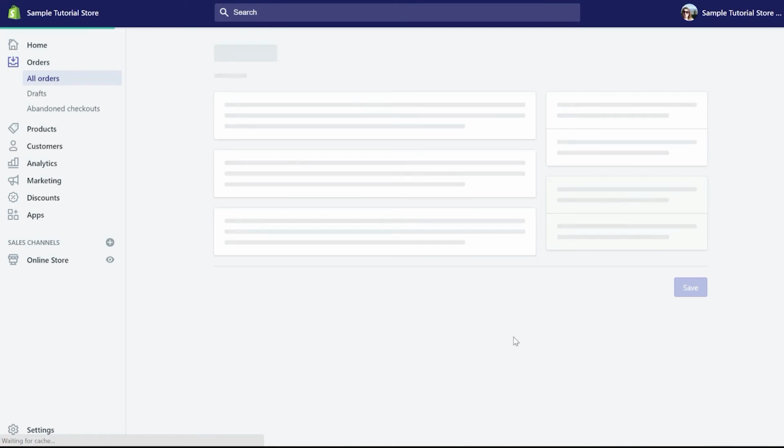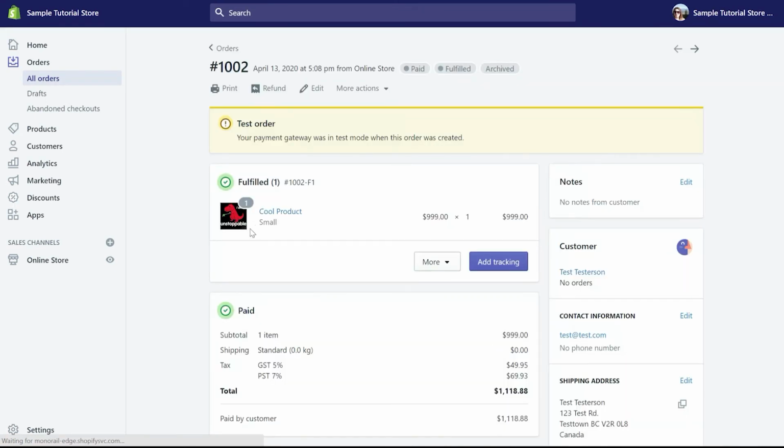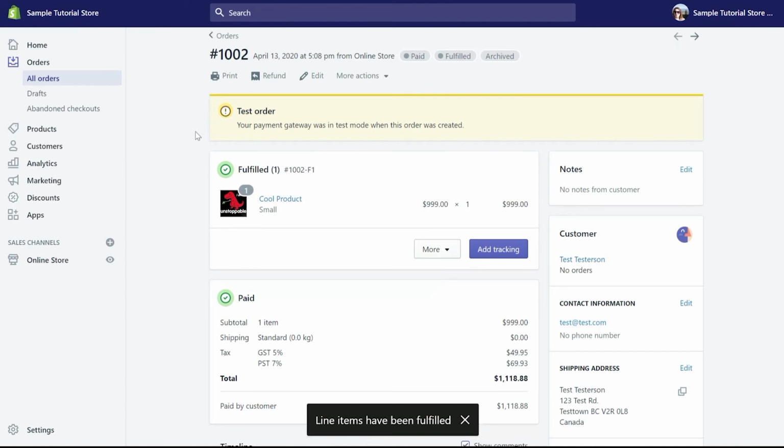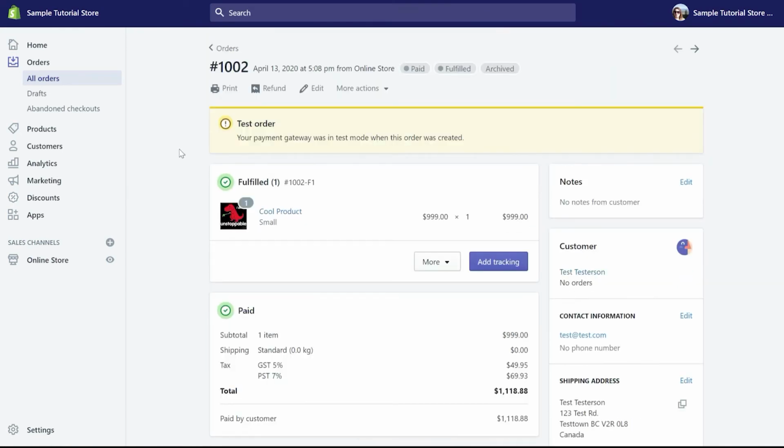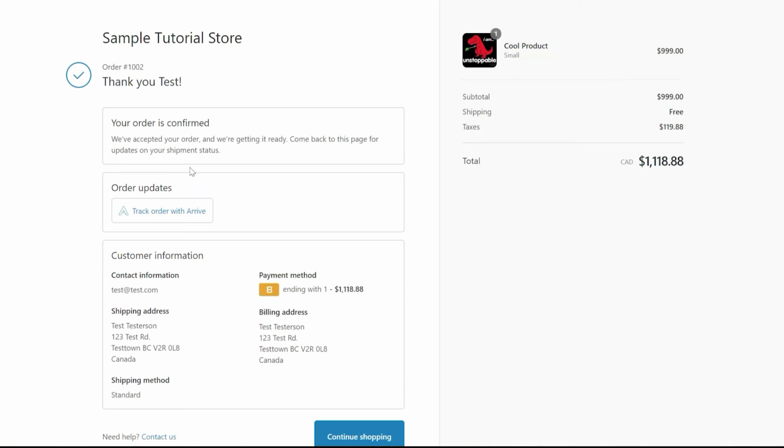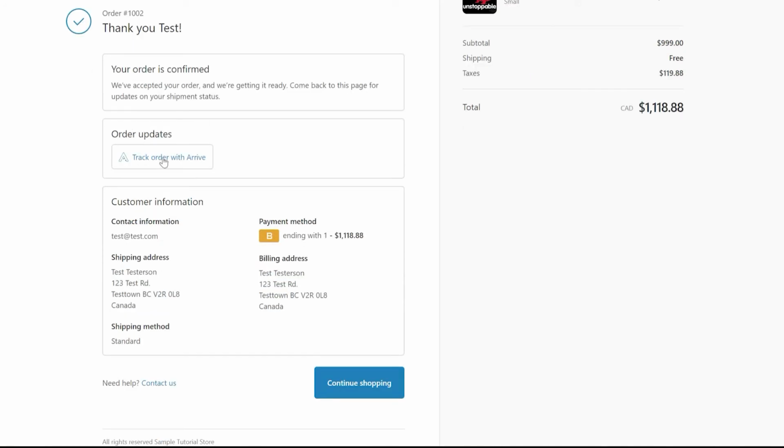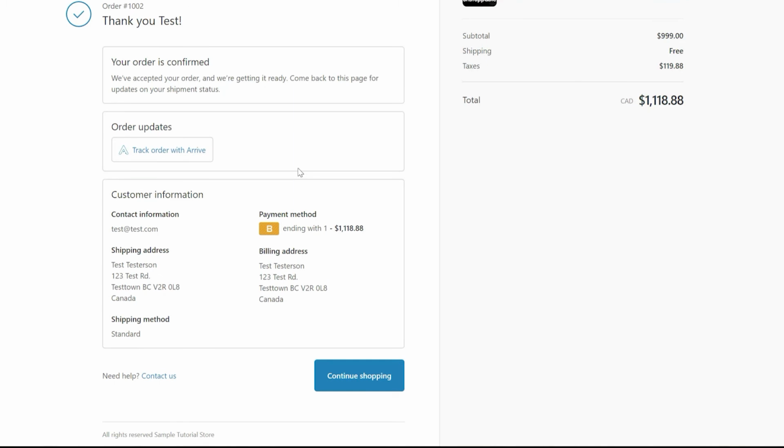So now you've accepted payment for the order, you have fulfilled the order, and it has been archived. You have no active orders waiting for you to process. And again, you can print this order, you can refund this order, you can edit this order, duplicate it, unarchive, or view the order status page. I'm going to show you what that looks like really quickly with the order actually fulfilled. So you can track order with Arrive. This is something that I don't really use a lot, but it's an option. And again, in that shipping tutorial, I'll go over a little bit more. It shows that the information is confirmed and that updates are coming.